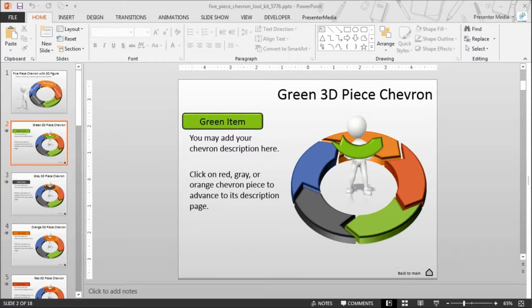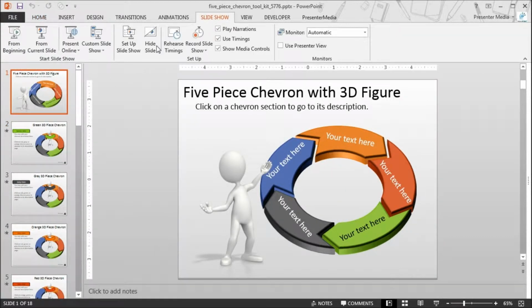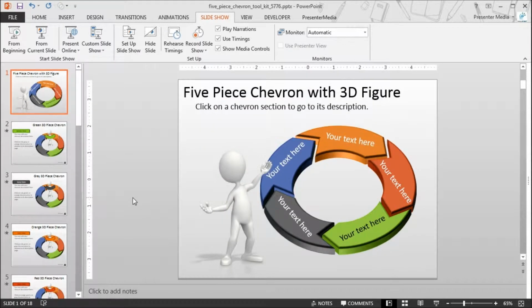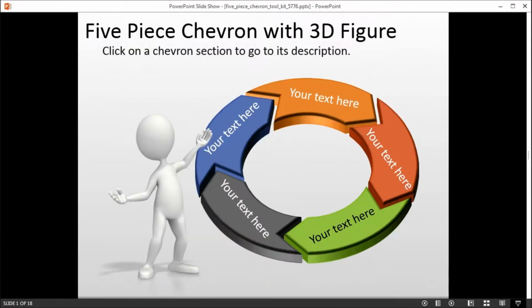My name is Kara. Today we're taking a look at our 5-piece Chevron 3D figure toolkit. You can see in the background we do have our toolkit open. I'm going to go ahead and just play through this toolkit so you can see how it looks in presentation mode.